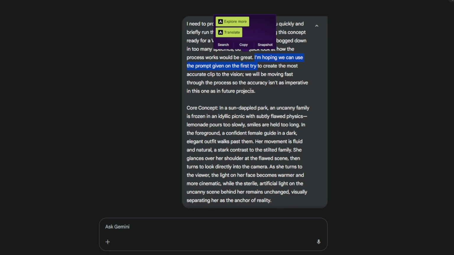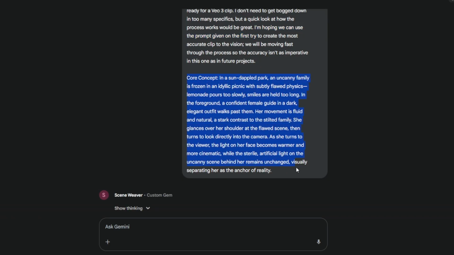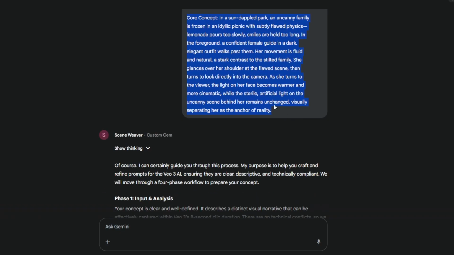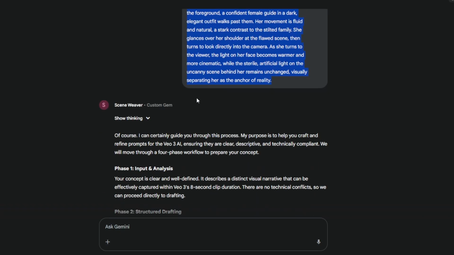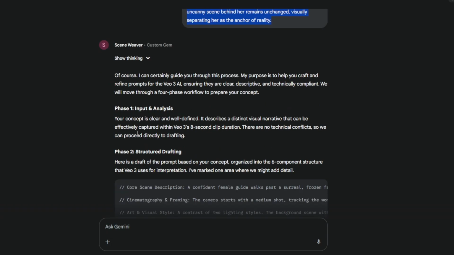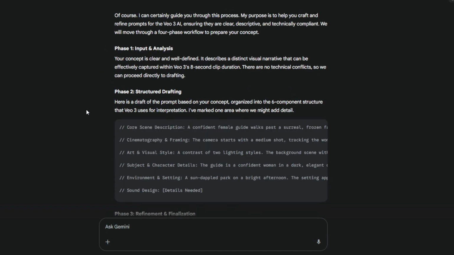I was running out of time yesterday when I was doing this, but one of the things that I say is I'm hoping that we can use the prompt given on the first try. So I take the prompt that Dreamweaver gave for clip 1, a sun-dappled park, woman walking through, the uncanny family and all that. This was the first one that we worked on earlier, and then I told you that we had problems with it. I'll show you how that looked here.